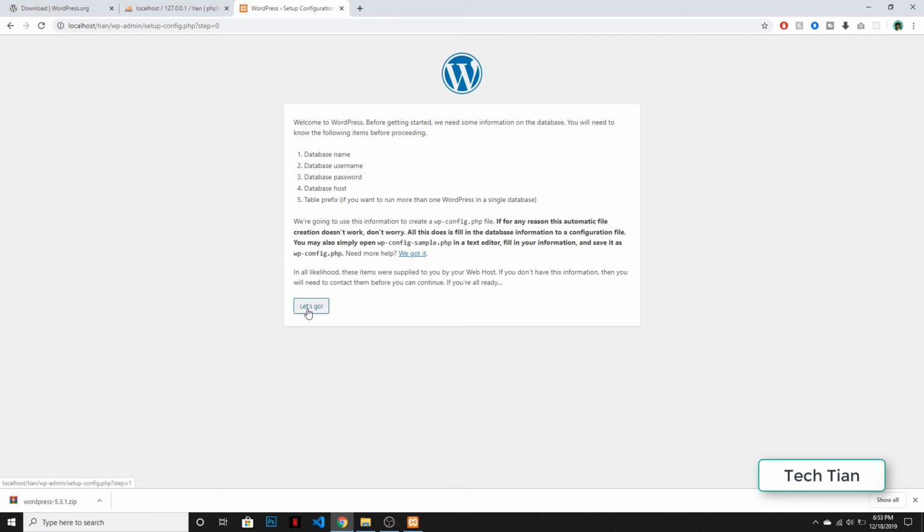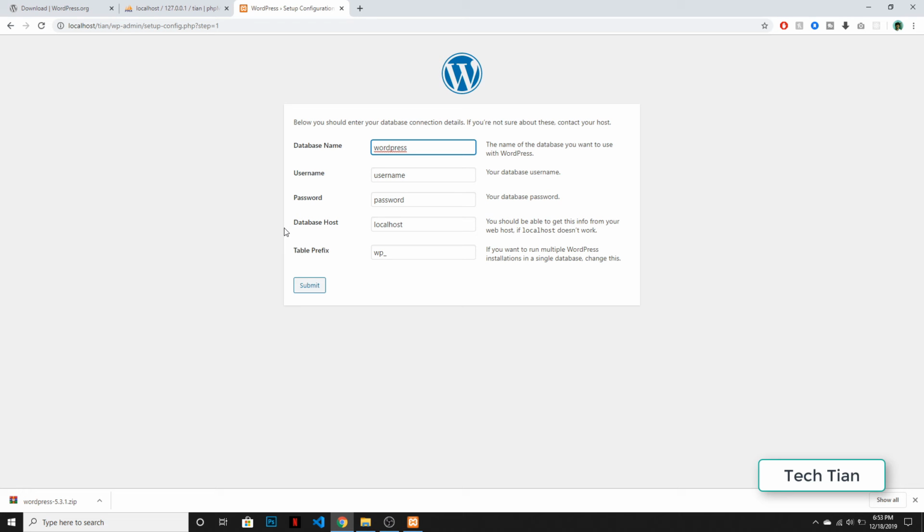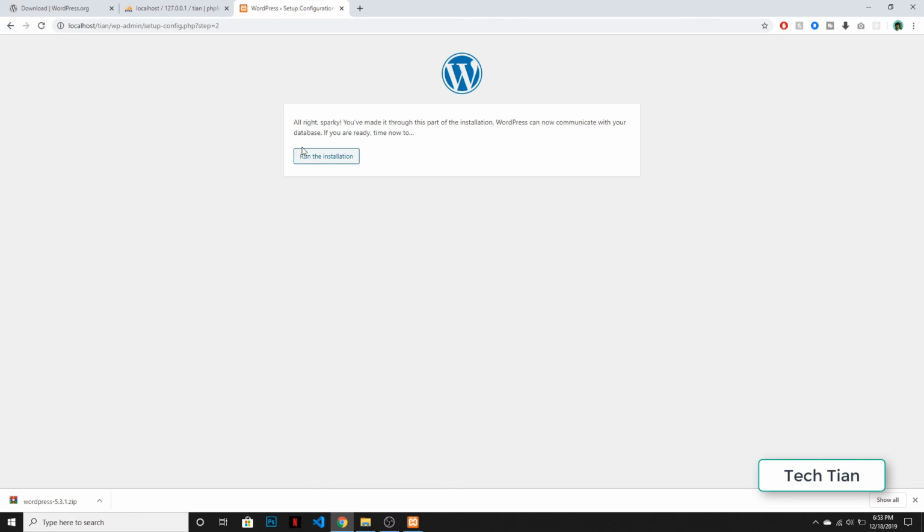Then this will ask me all the necessary things regarding the database I created earlier. The name of the database is Tian, and the username should be root. There's no need for any password and no need for a database host. You can give it a table prefix as well, but I will dive more into this later. I'm going to click on submit, and this will ask me to install WordPress. So I'm going to click on this.